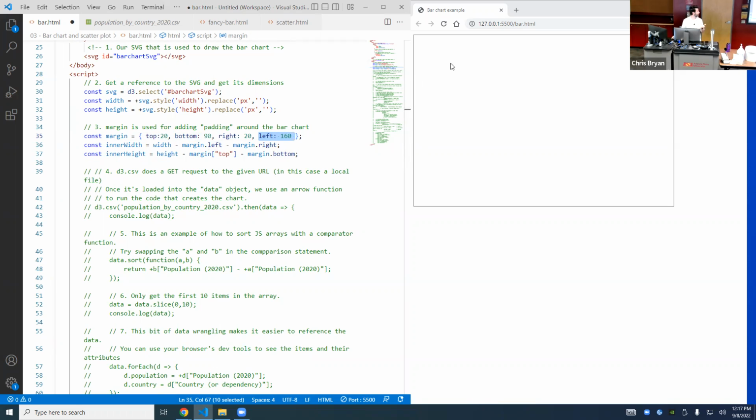pixels. Now, if we try to draw a chart that's 600 pixels wide, and we've shifted down 20 and shifted right, if we've got 160 pixels of space on the left, we need to shrink the size of our chart. Otherwise, it's going to go outside of the SVG.